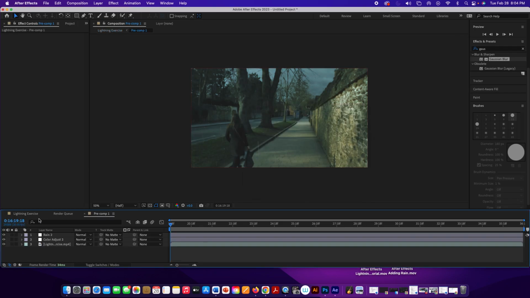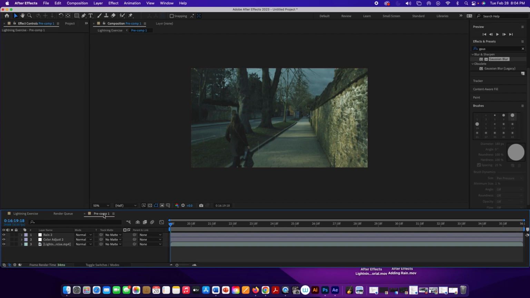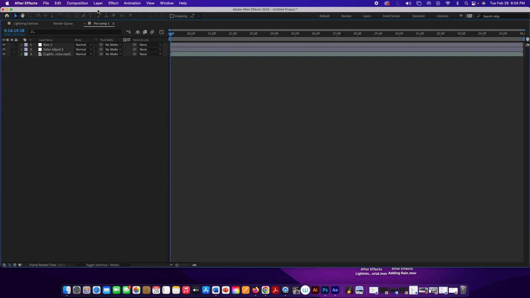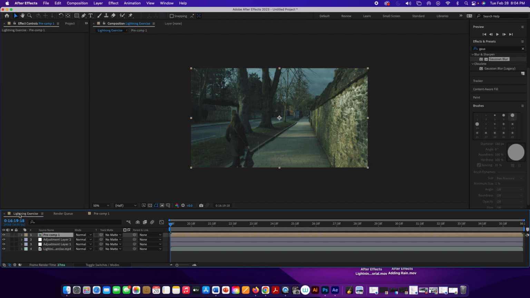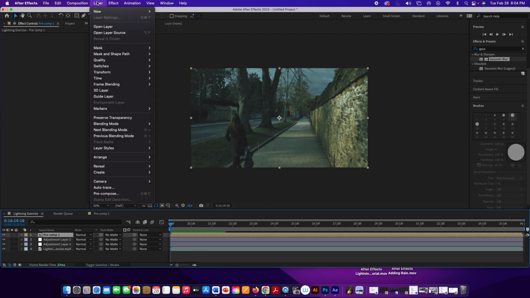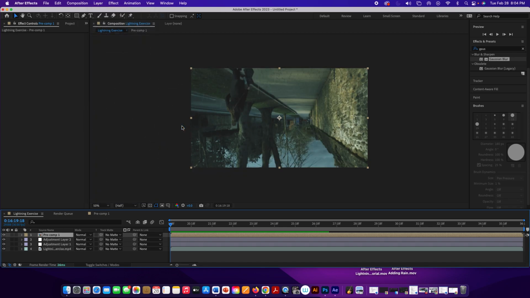All right, so let's go back here. It's pre-composed now, and it's sitting on top. We don't need to go into the pre-composed part. We can actually just go back to our main comp, which is here. Make sure you're on this layer, and then we're going to go to layer, transform, and flip vertically. Boom.